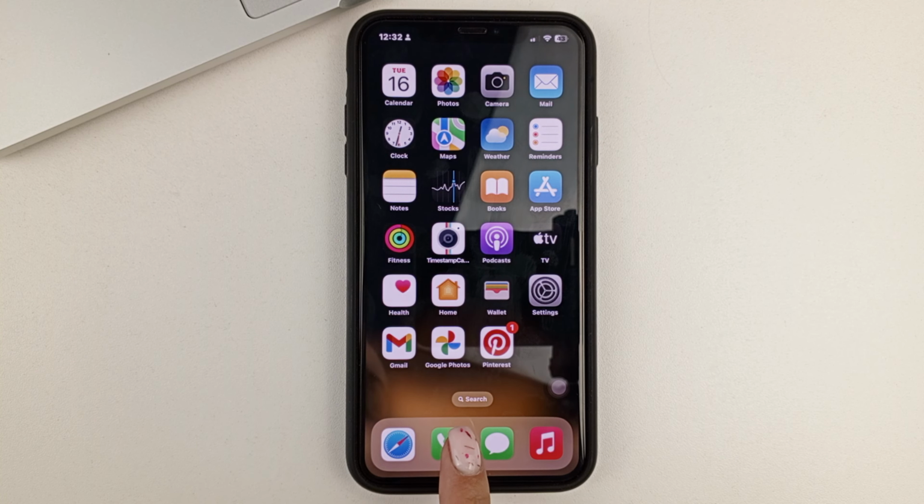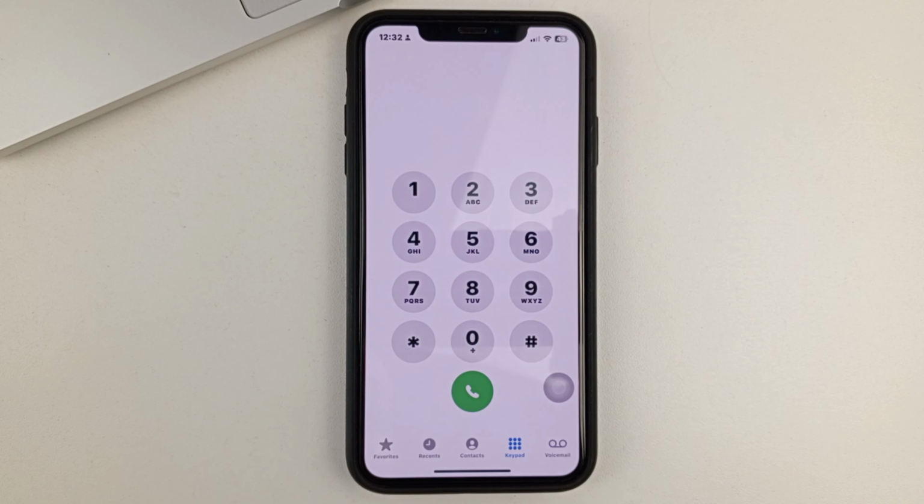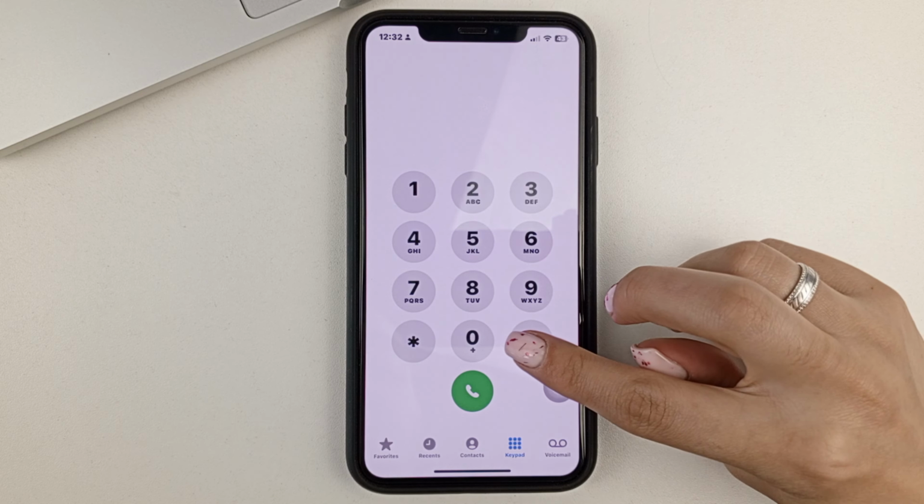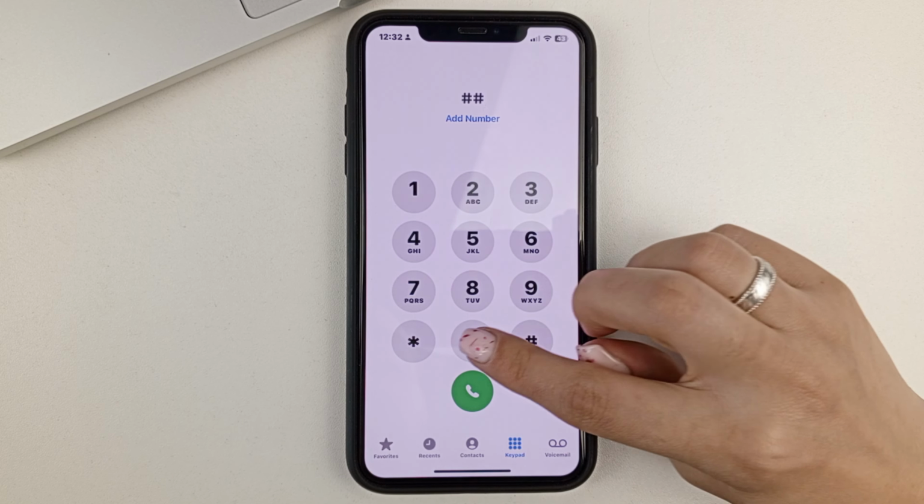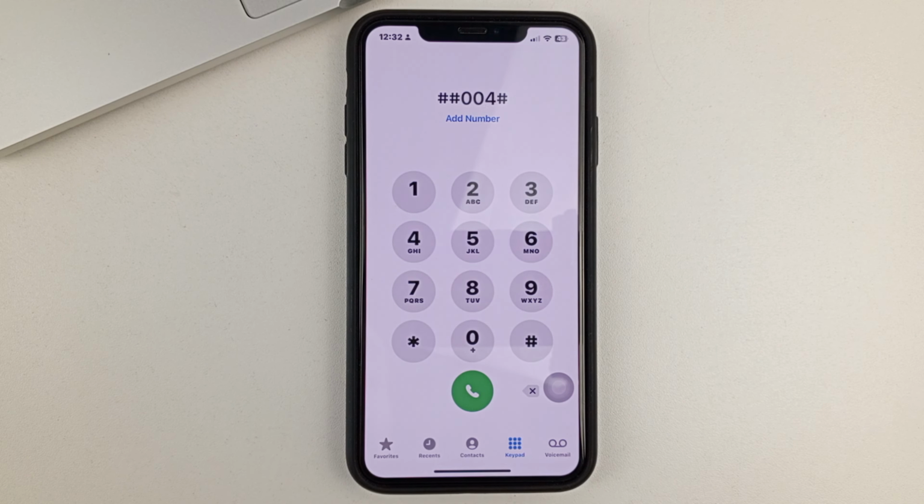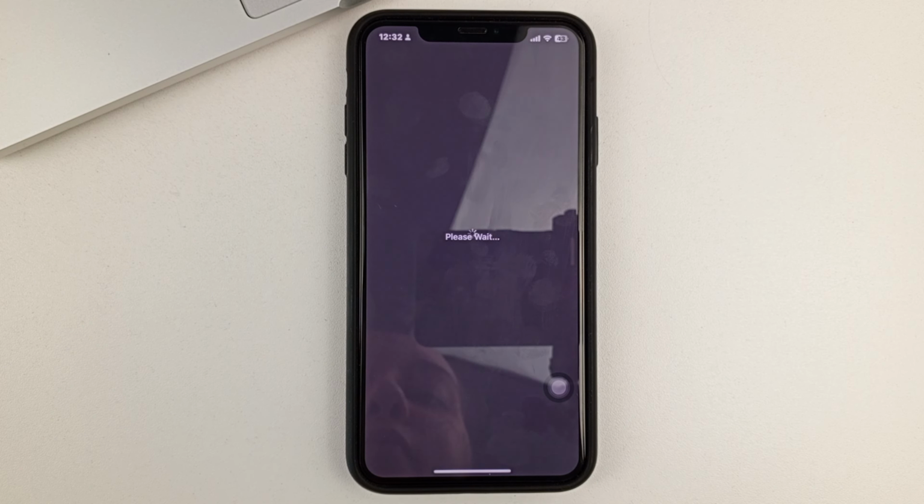After that, you'll need to go into the phone app. Go to the keypad and enter a combination like this. Asterisk 004 asterisk, and press the green button to call.